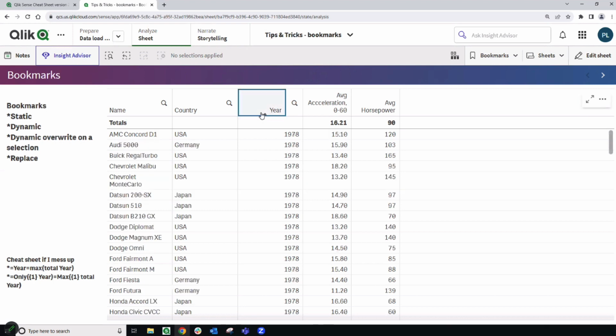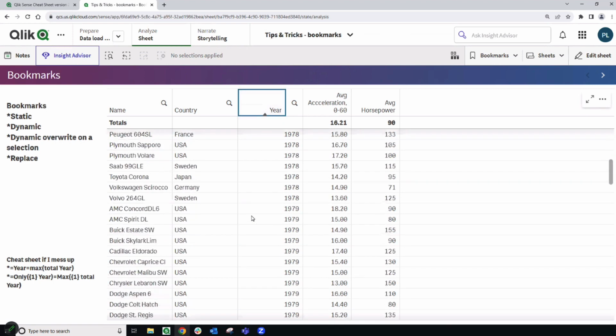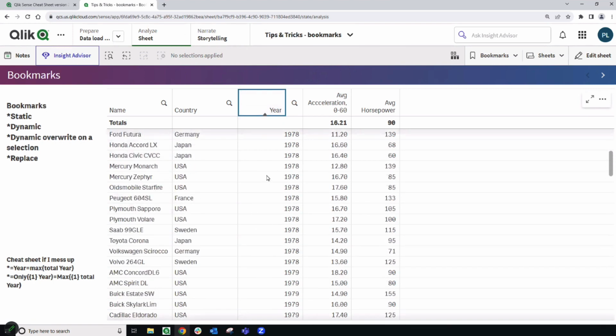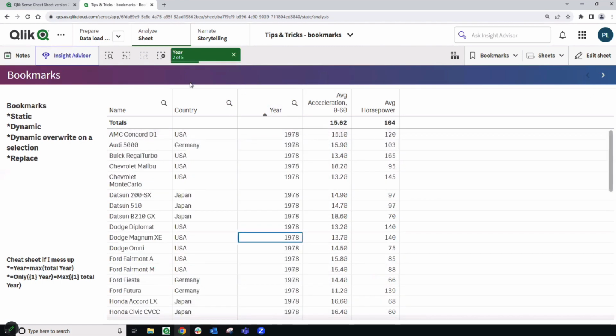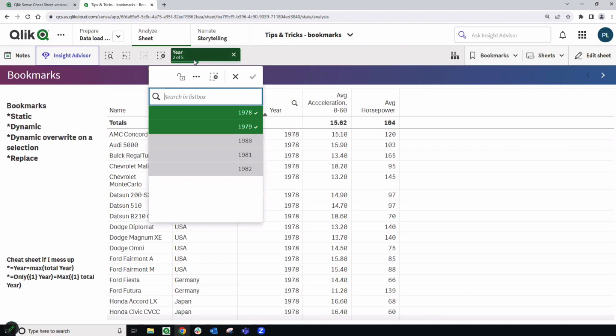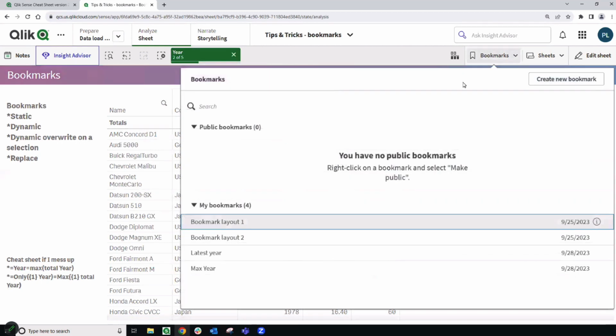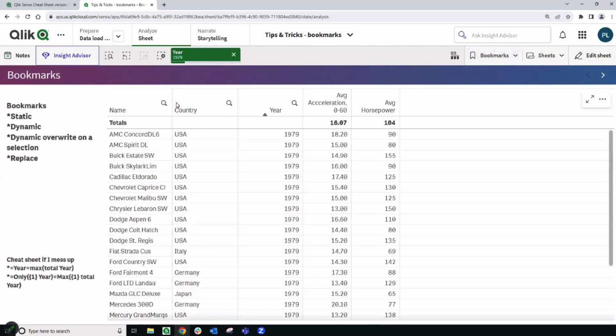Now, there are some issues with this. Let's say, for example, that you as a user are in here, you're clicking around, you're selecting a couple of years. So now I've got 1978 to 1979. I see there's a bookmark here to get the max year. 1982 is not selected because the search expression as it is right now uses the total modifier and looks through everything that was within the selection. Right. So 1978, 1979, of course, 1979 is the max one.